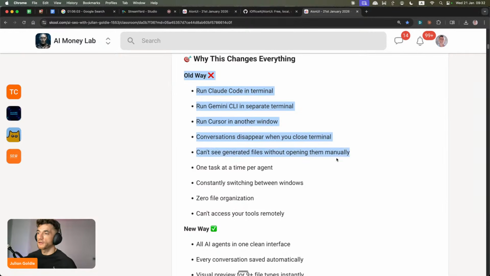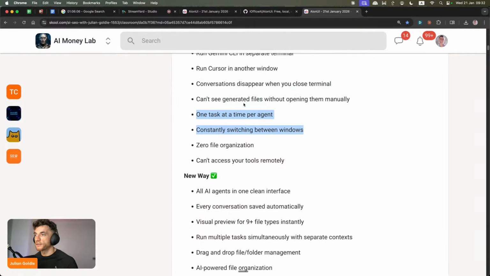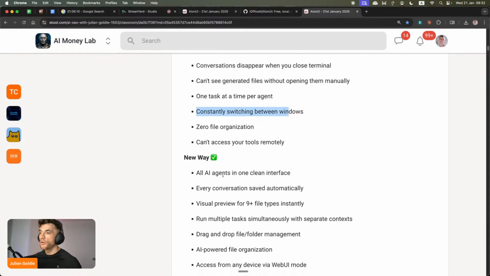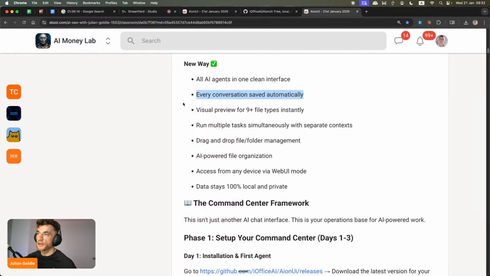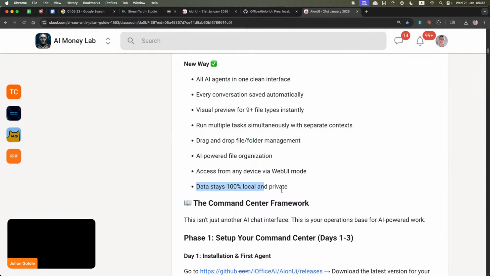You can't find the generated files. You've got one task at a time per agent, and you're constantly switching between windows and tools, right? Now what you can do is have all agents in one clean interface. Every conversation is saved automatically. You get a visual preview for all your files. You can run multiple tasks at the same time. You've got this clean folder and file organization. And everything stays local, right?